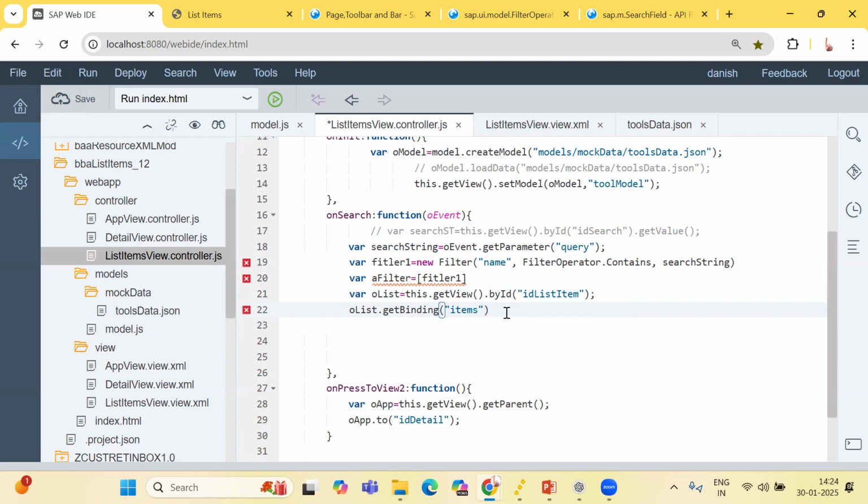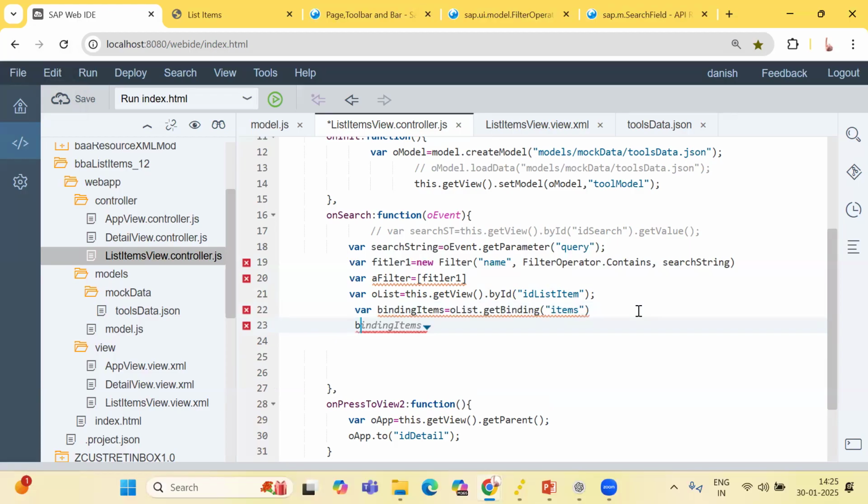And var, let me just pause this thing. Binding items. I'm just pausing it for now. I'll change this thing into something else. Items and binding. And then say binding items dot filter. And now I'll just pass this array of filters onto it.